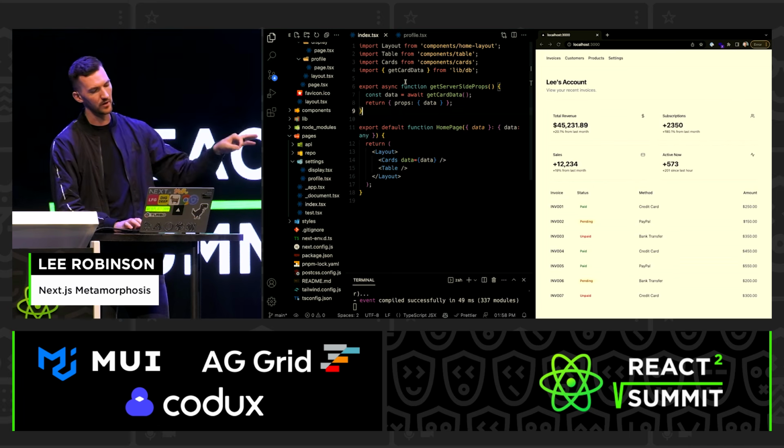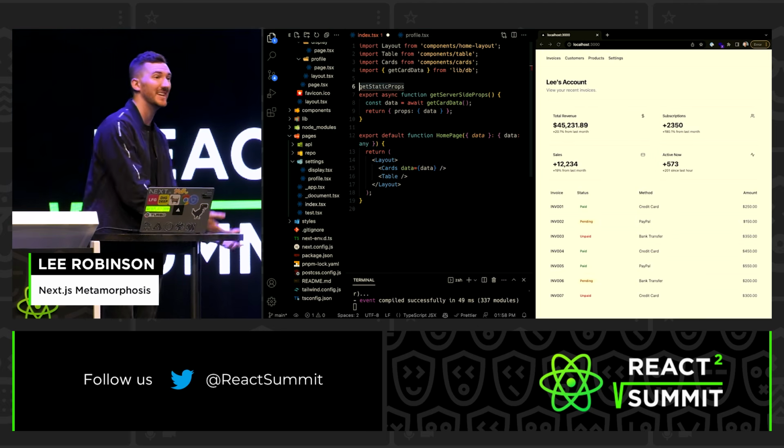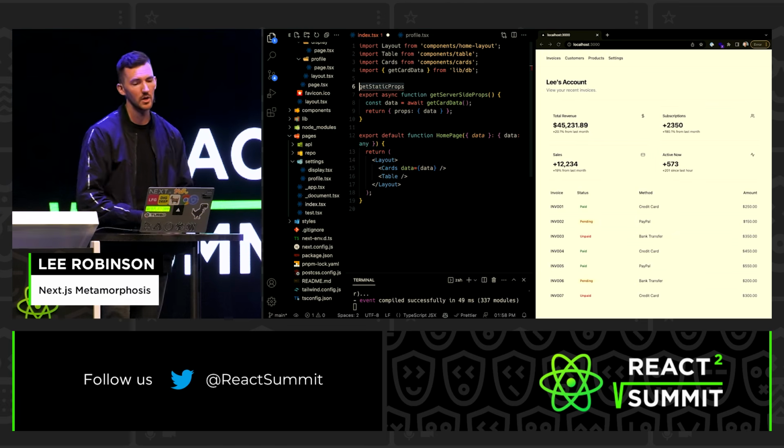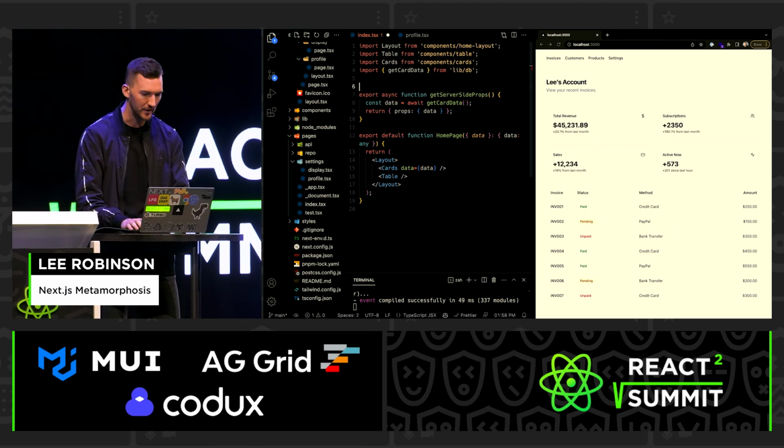Now, the counter to this, or the pair to this, is getStaticProps. So you get the option whether you want to choose: do I want my data to be fresh on every request, or do I want to pre-render this during the build and potentially incrementally update it later?